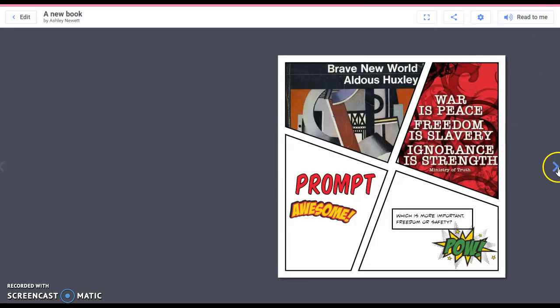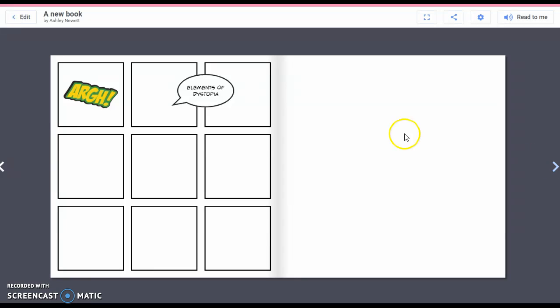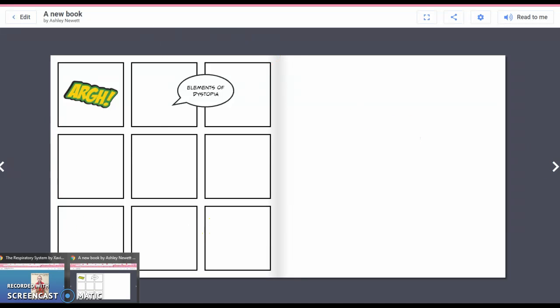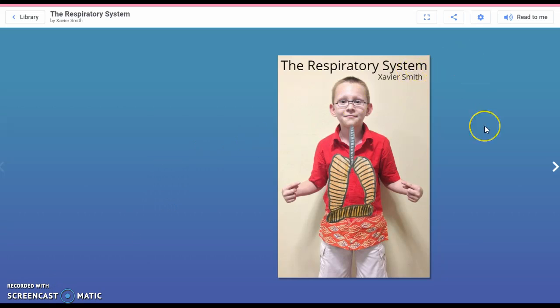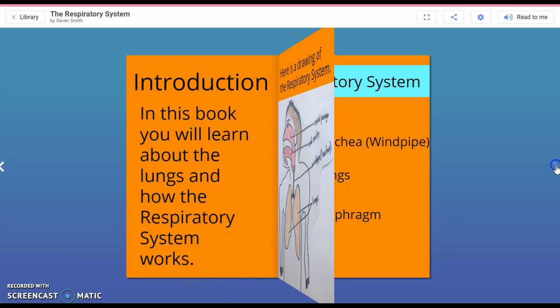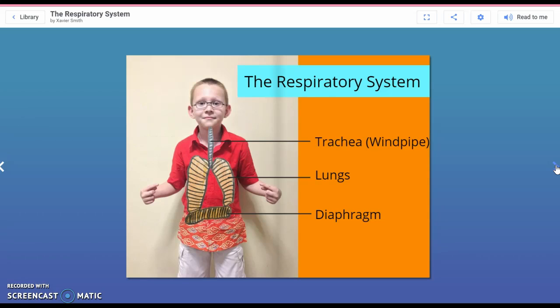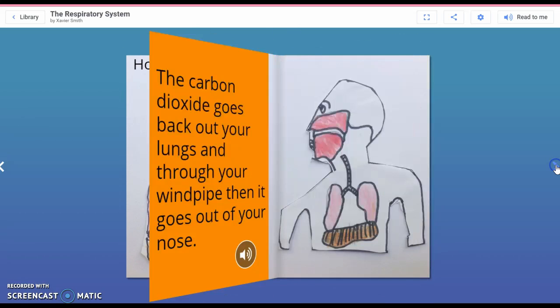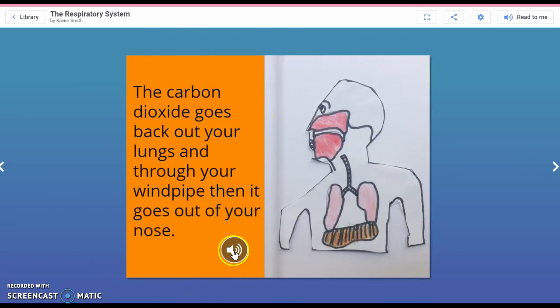Okay, and I'm going to see arrows to the right that will flip my pages. Okay, this is not a complete book, but I do want to show you a sample. This is a book about the respiratory system. Okay, so I'm going to go ahead and just flip through here and see how this book looks. Okay, it's got some pictures, some good info. Okay, and we get to this page and it even has audio.